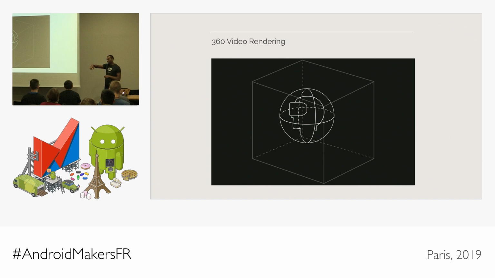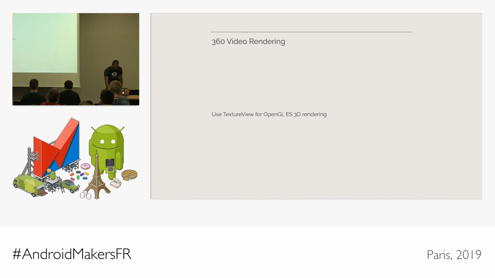Then you place the player inside that cube, and the camera can move around and look in different places. We apply the video texture onto that cube, which creates the illusion of a seamless 360 experience. So we use the TextureView for OpenGL ES 3D rendering, and we need two surface textures. Not just the one you get when you attach to the view hierarchy, but we're going to allocate our own. And this is actually pretty simple to do.